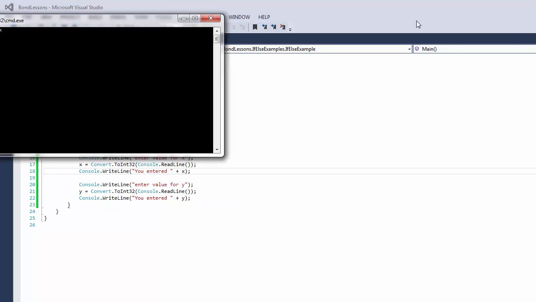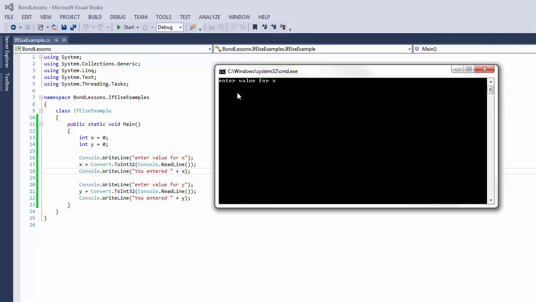I'll drag this from my other screen so you can see. So enter a value for x, so let's do 8. Okay, you entered 8, which is correct. So enter a value for y. Let's do 7. You entered 7, which means everything works correctly.